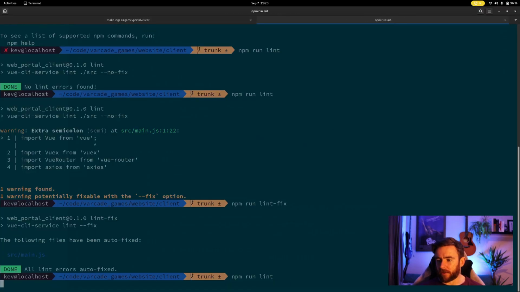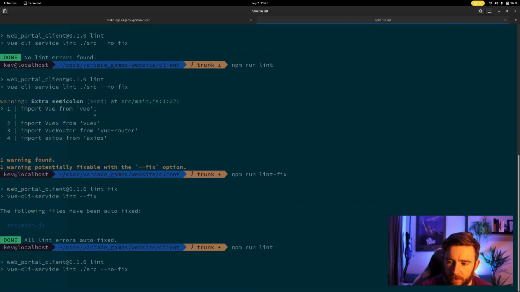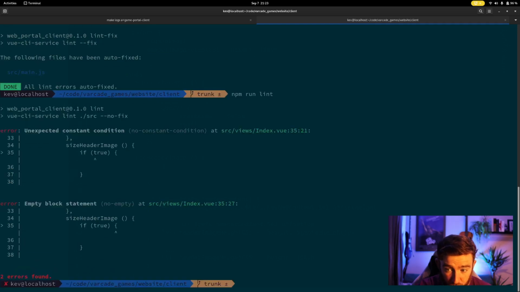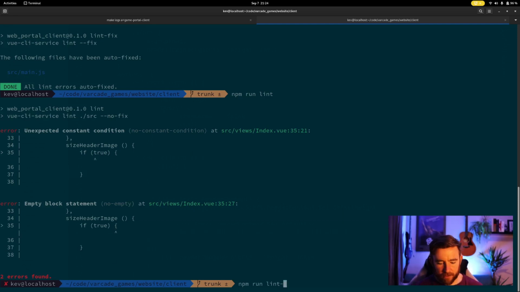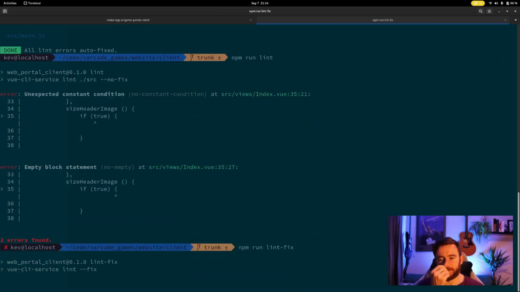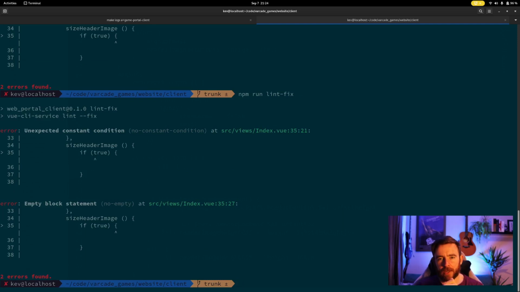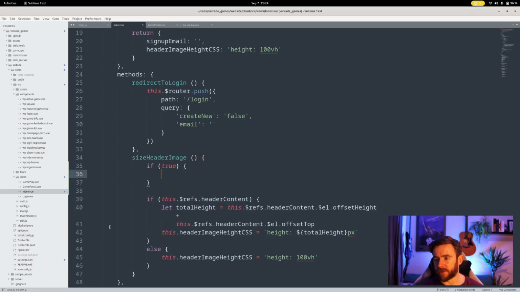So if I go back and run my linter again, it has picked up both of these things. So you can see here it says error, unexpected constant condition. So that's where we're saying this condition is just true. It's always true. It's pointless. And then we're saying empty block statement. So here we've got a block that's empty. So again, that's pointless. Now, if I do run lint fix, it won't actually fix the issue. And if we go back to the code, you can see that it's still here.